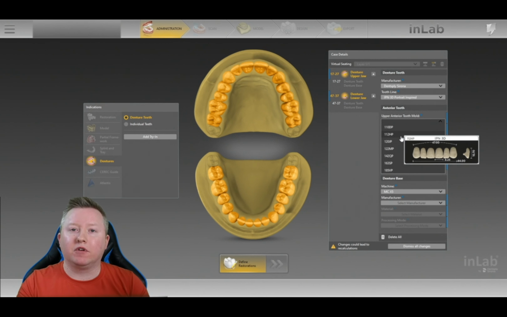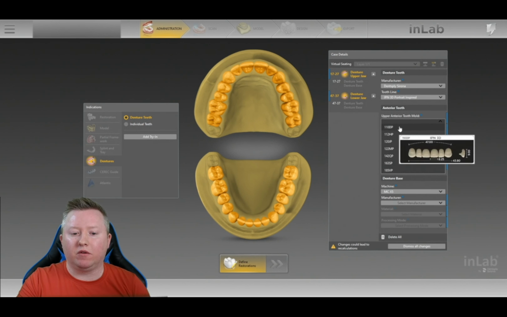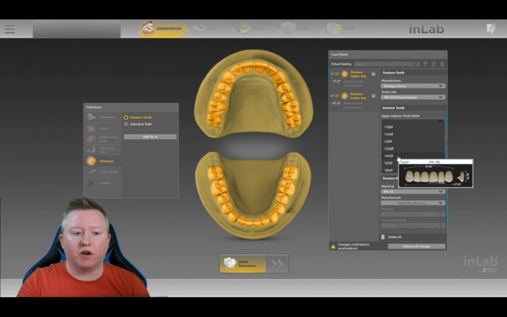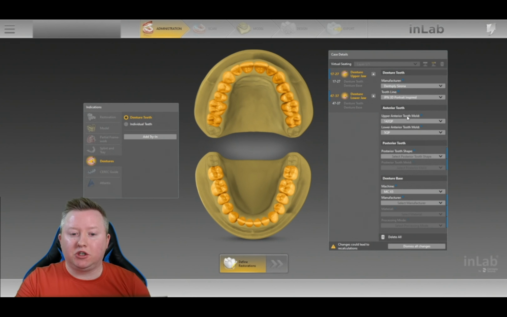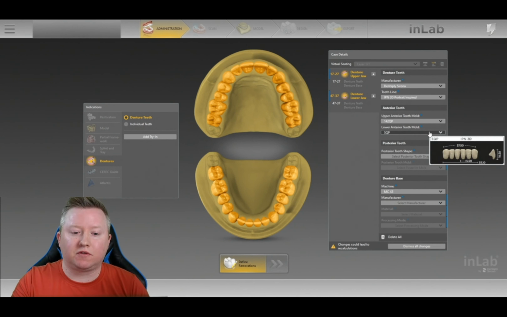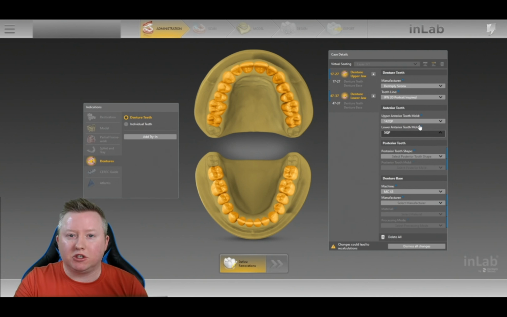If we have a reference denture to go by, we'll be able to change that mold within the adjust morphology phase later on within the design phase. So here you can come up with a good idea of what you think this patient is going to use. We have all the mold charts online, or you can reach out to your sales rep and get a mold chart. When you choose your upper tooth mold, the software is automatically going to choose the corresponding lower tooth mold for you. So this you will not be able to change.